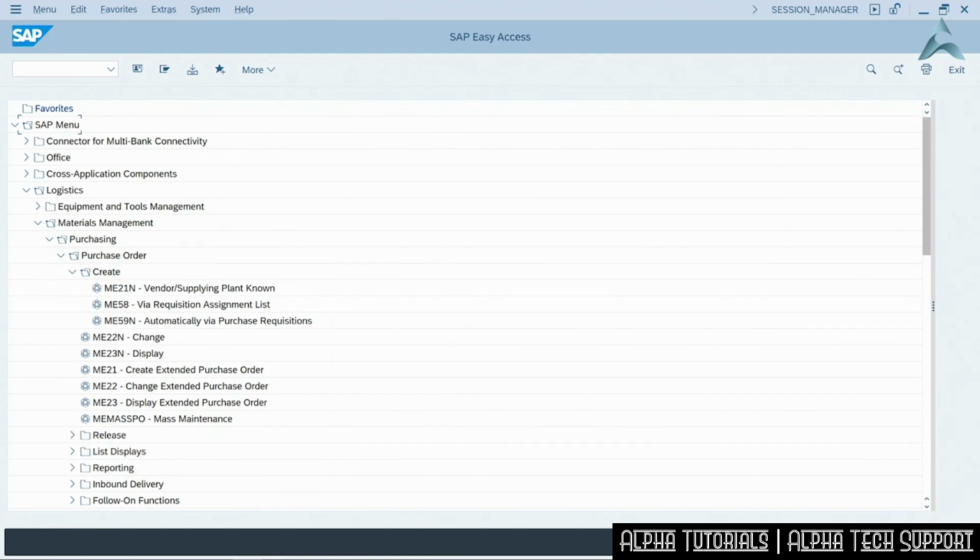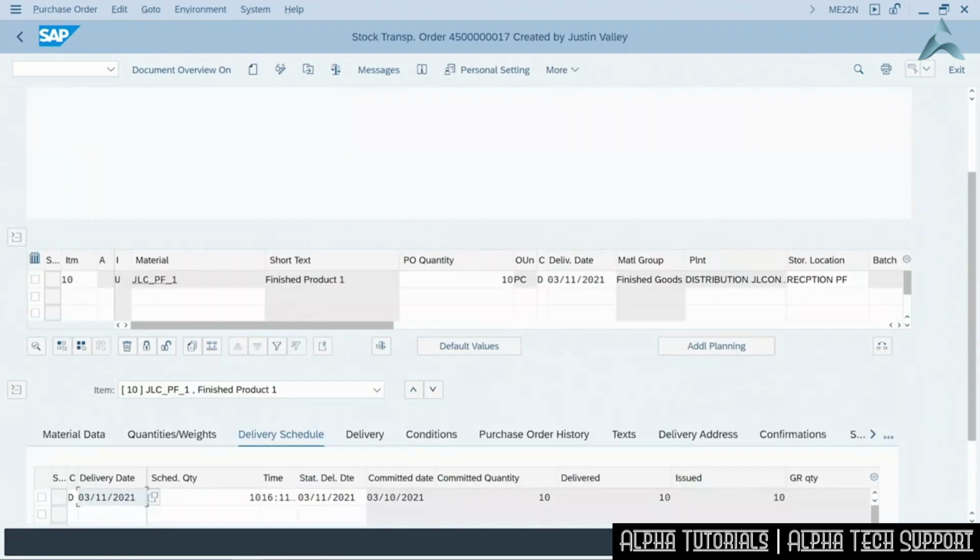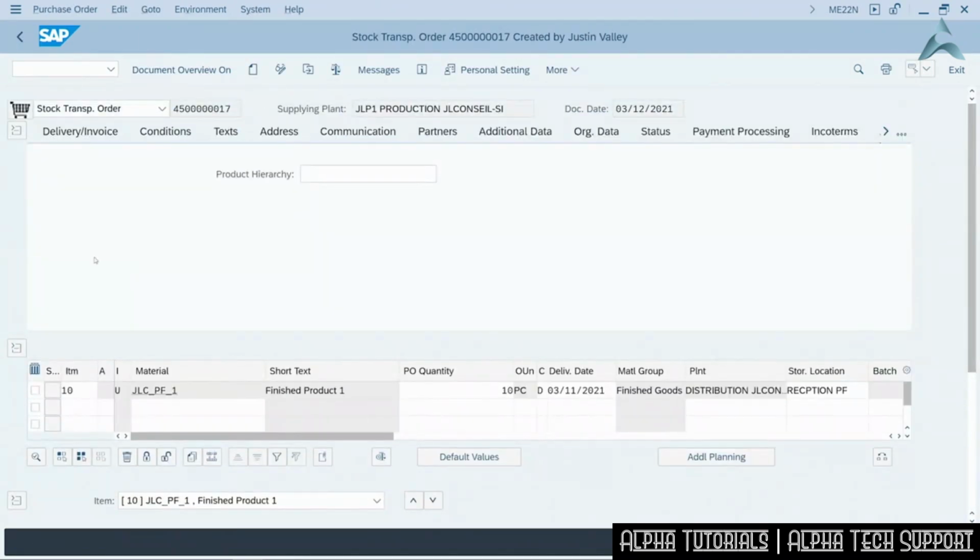The next personal option we want to turn on are Tooltips. To show why Tooltips are important, we'll go to ME22N to change a purchase order. Our tooltips are helpful for icons we don't use all the time. For example, let's hover over the scales. The system doesn't give us any information.